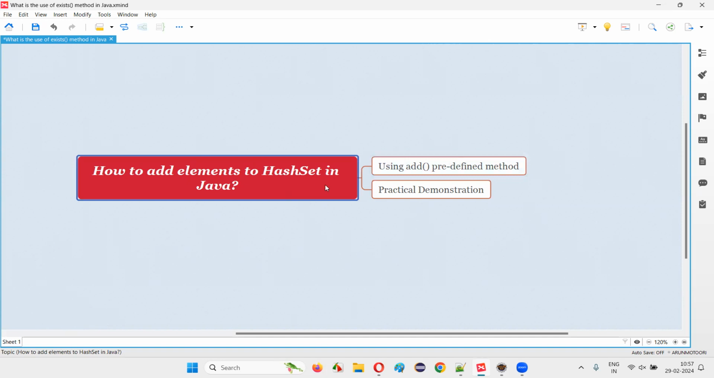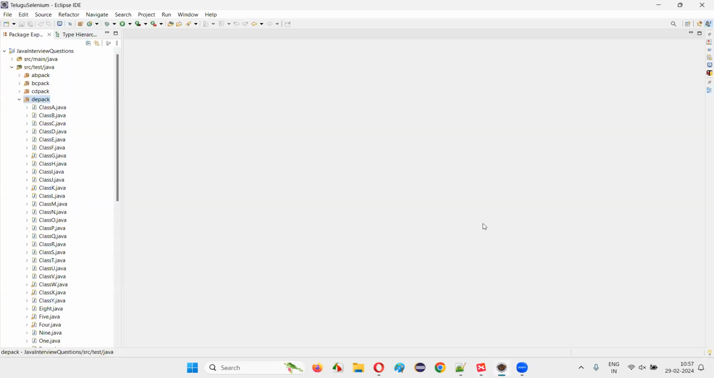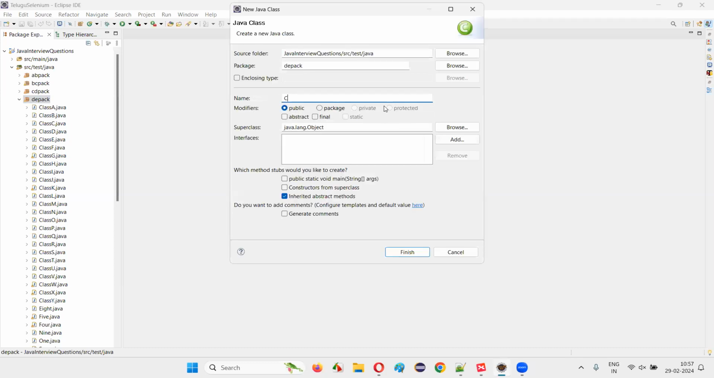For that, I'll switch to Eclipse IDE and I'm going to create a new class. I'll just give some random name while creating the class. Let's say class Z with main method.